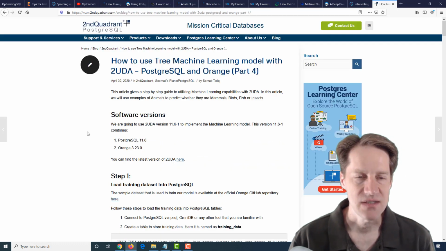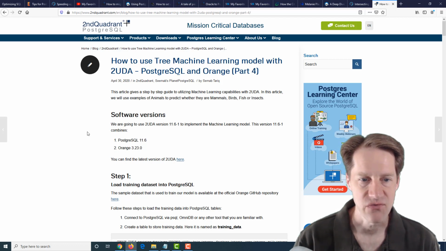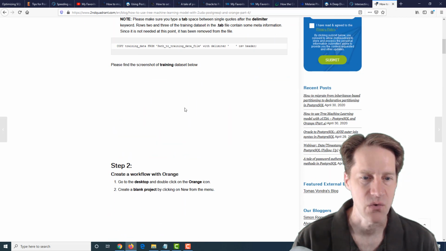And the last piece of content is how to use a tree machine learning model with 2UDA, PostgreSQL and Orange, part 4. So this is part 4 of the machine learning posts from secondquadrant.com.